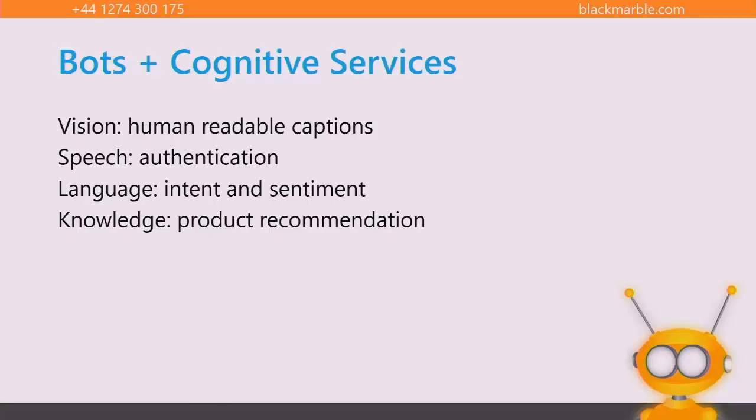And then knowledge: you've got the whole of Bing at your disposal. That's part of the Bing API, with things like image search and music search, and product recommendations. This is where you can bake that into your bots. You can recommend products based on what you're typing, potentially. We're now delving into whole realms of AI and how things are going.